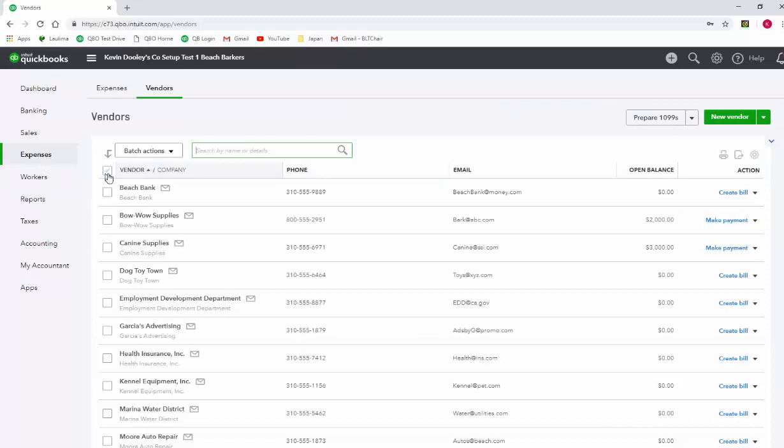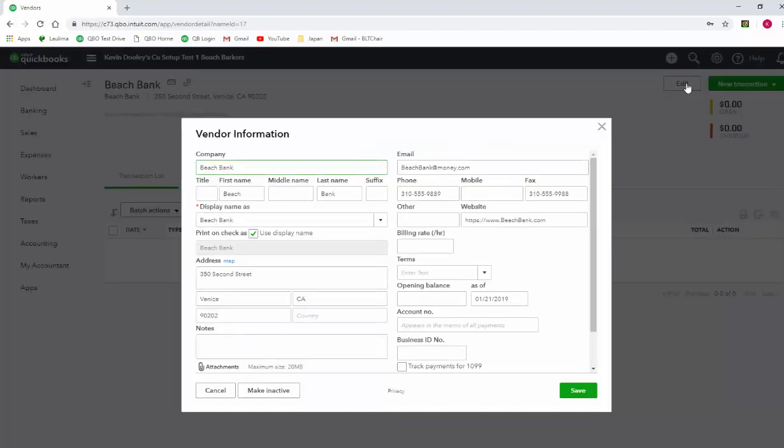I could go there or the gear. And then I'll pick on Beach Bank. And I'm going to go do edit on them. Just like I did with Dory. Get rid of first name and last name because we just wanted to display Beach Bank, not both. And then we also want to go in and set up their terms of net 30. And that's pretty much all we got to do for these guys at this point. So we'll go ahead and save on it.